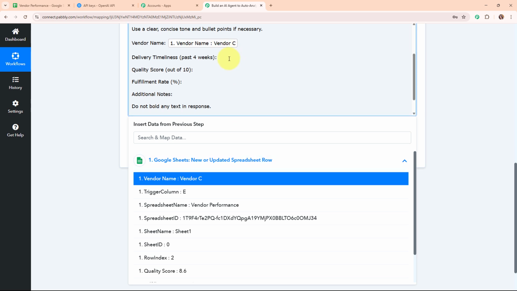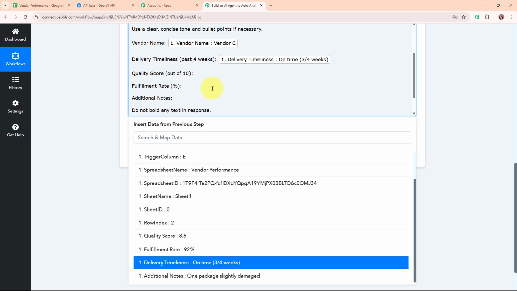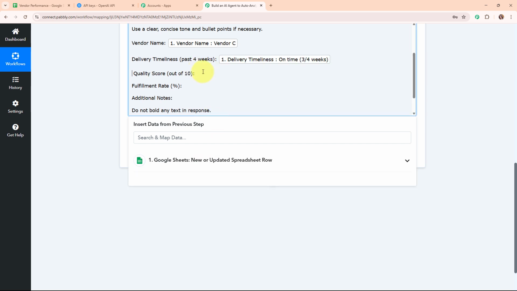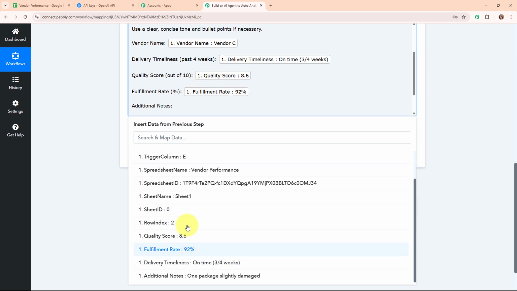So here for the vendor name, I'm going to map the vendor name. Here for the delivery timeliness, I'm going to map the delivery timeliness. Here for the quality score, I'm going to map the quality score. Here I'm going to map the fulfillment rate.